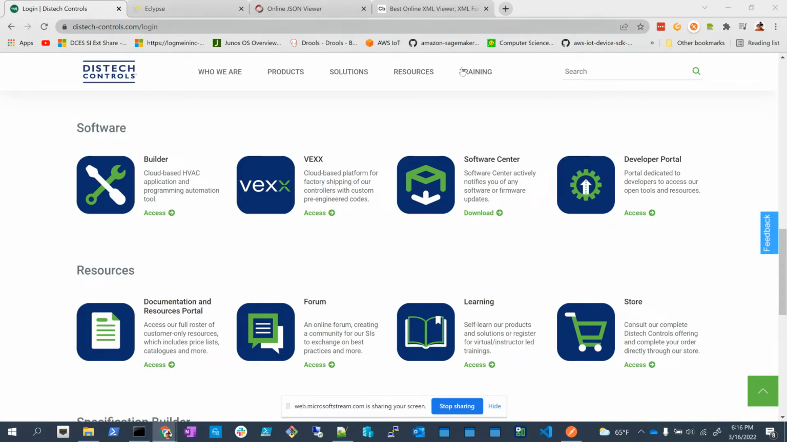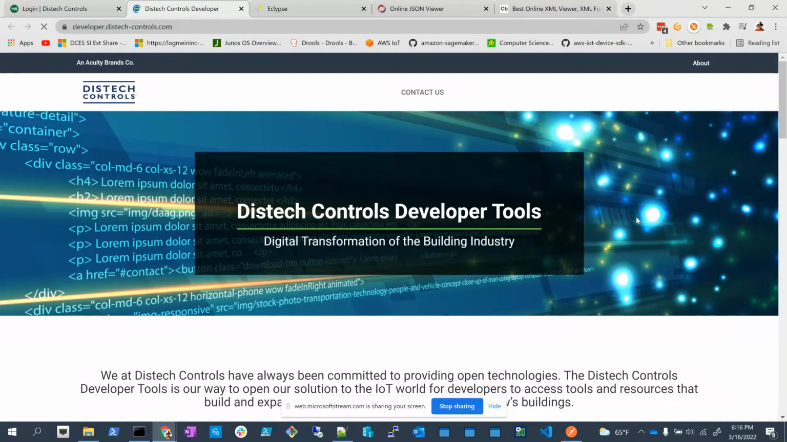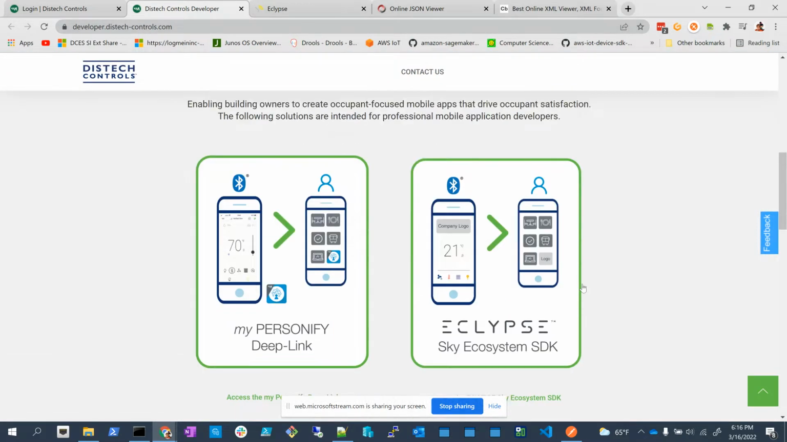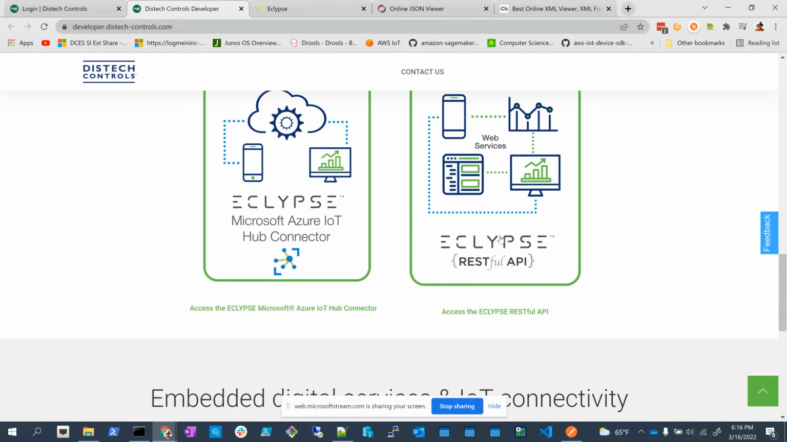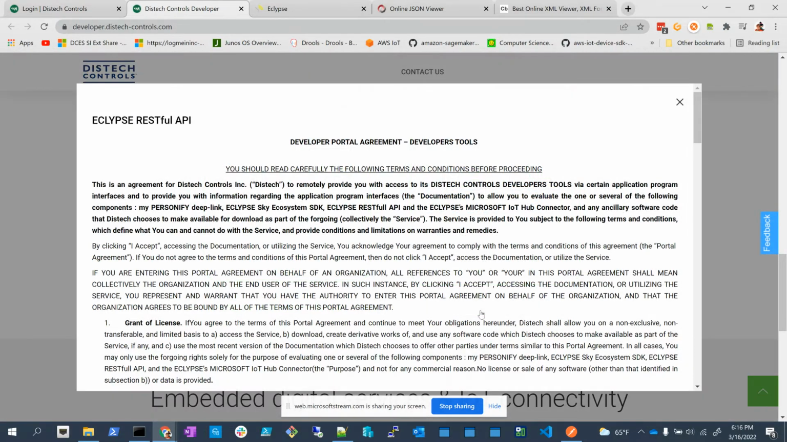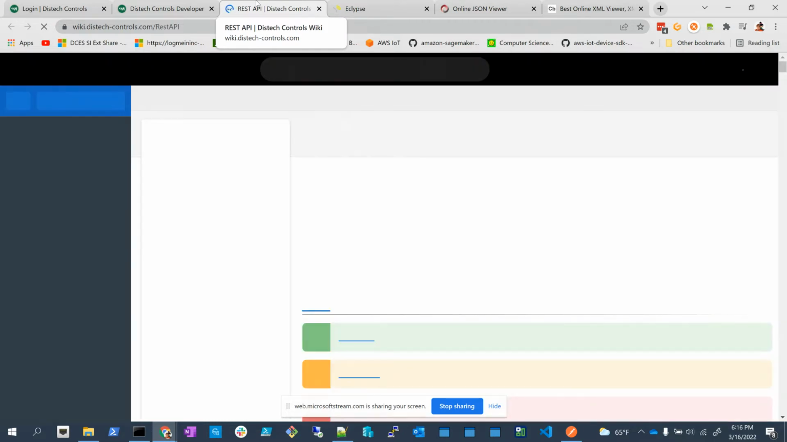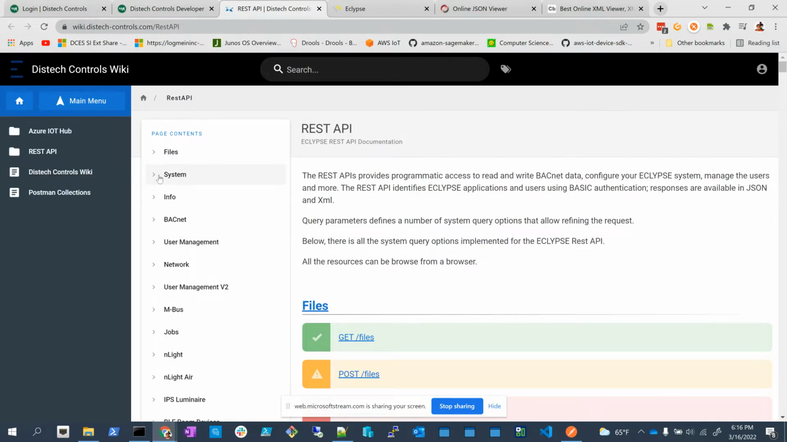If you want to get documentation on how to use the REST API, which all Eclipse controllers serve, and consume it as a REST API client, so you can get information directly from each controller, this is all you'd have to do: go to that developer portal, select the RESTful API, and voila.